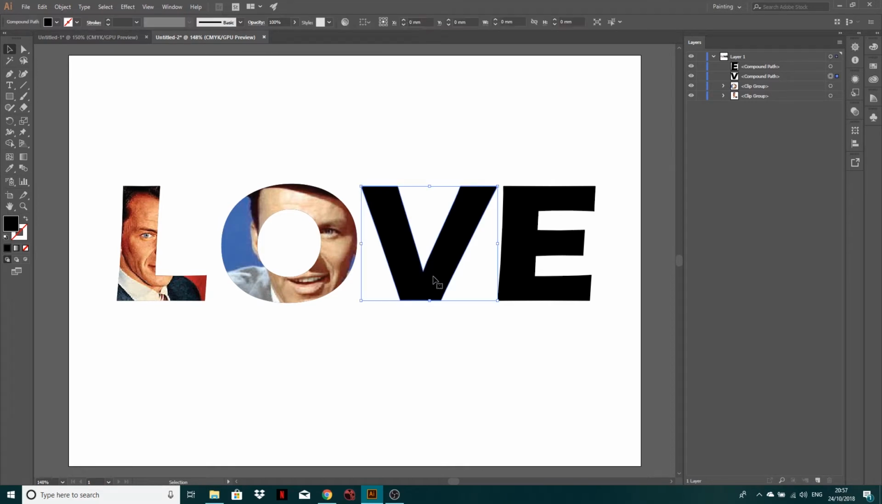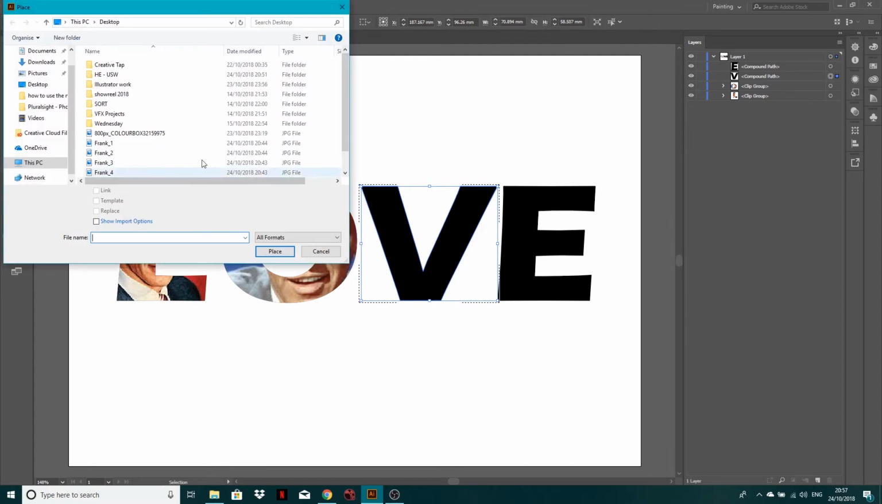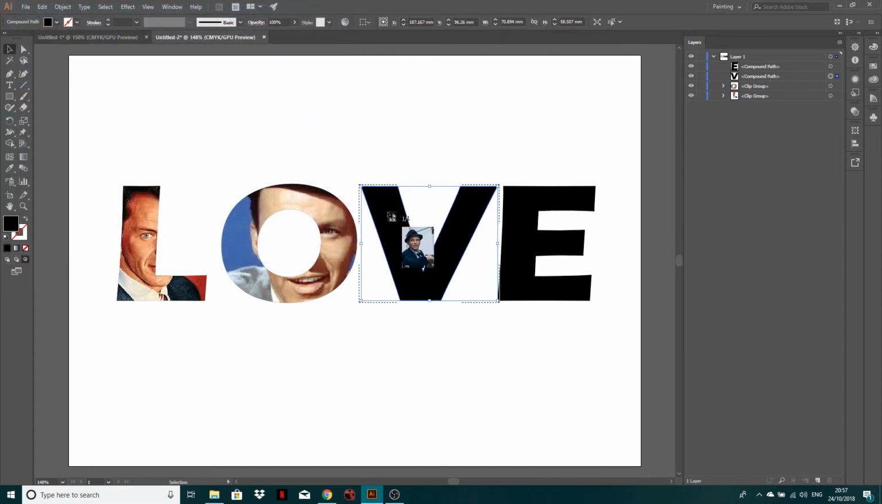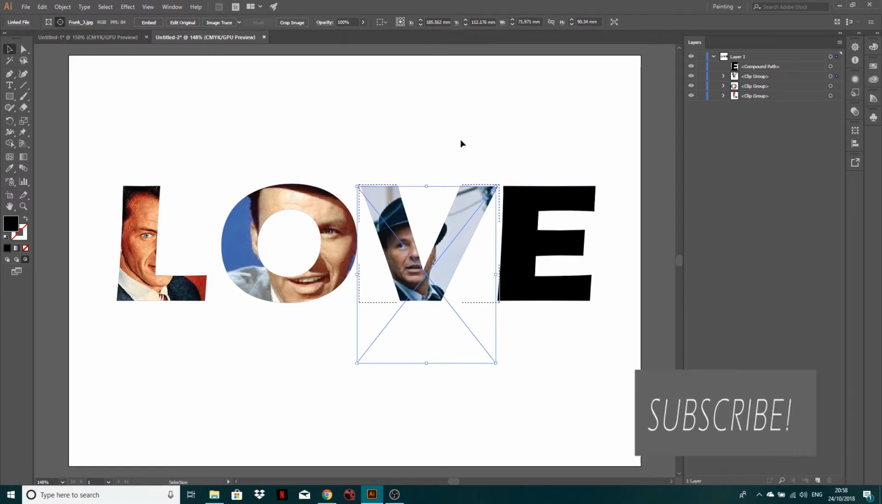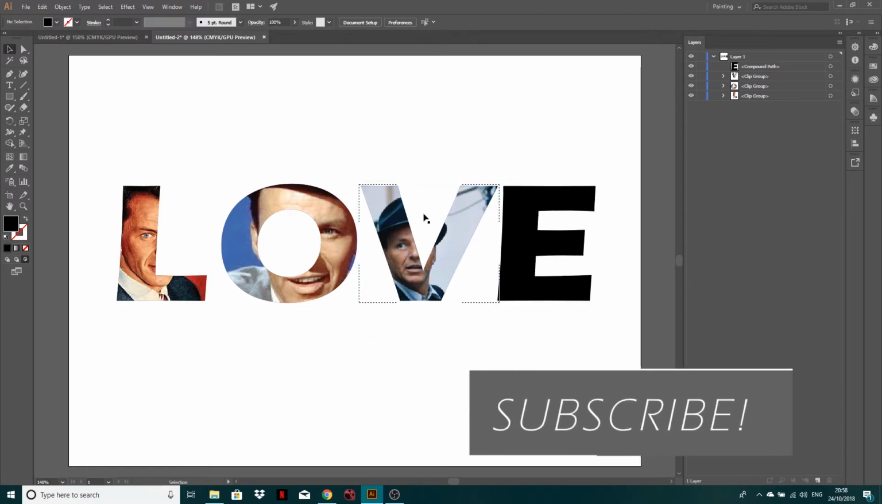Okay, next one, select, draw inside, file, place, and Frank 3. Click and drag, so it's just going to go inside the V. Okay, and more or less probably happy with that placement. Could bring them down just a bit. Yeah, I think I'll go with that. Now let's drop down the sublayer, lock the compound clipping path.